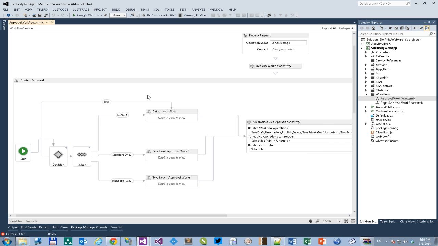And the first thing which you can see, which now applies to Sitefinity only, is the workflow map, the way I call it.